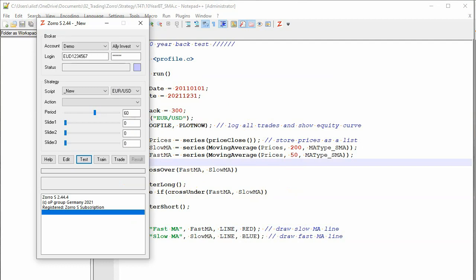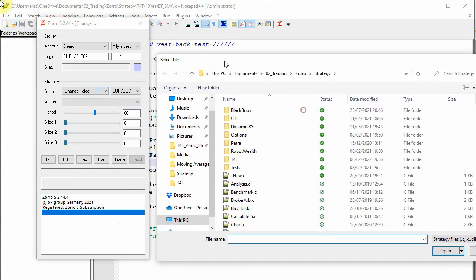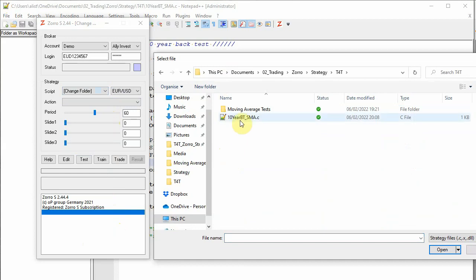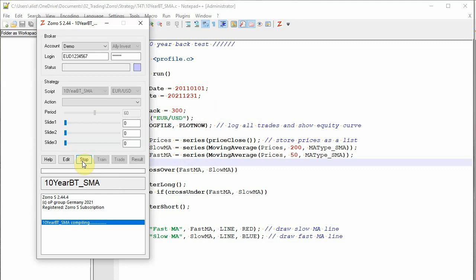So we'll get Zorro up again. We'll go to open this, and I'm going to go down to change folder. And I'm going to navigate to where I've saved that file. As you can see there, 10-year backtest SMA, which is the file we've got here. I'm going to click open, and then we'll click test, and hopefully there are no compile errors, but we shall see. And there aren't.